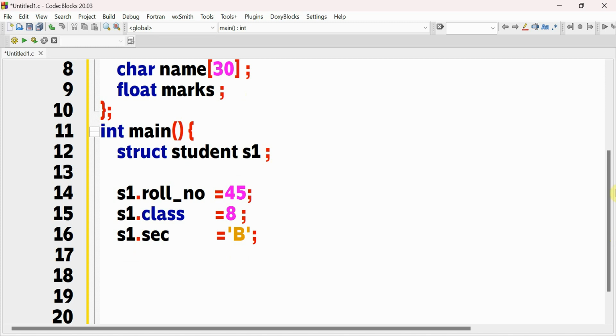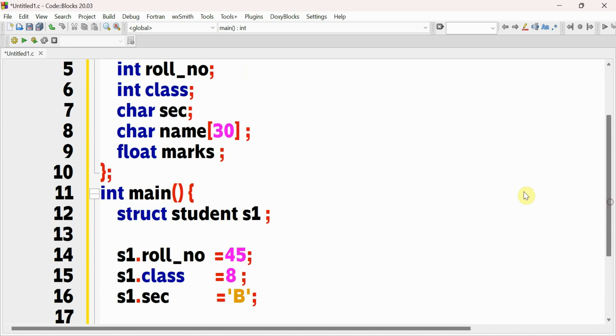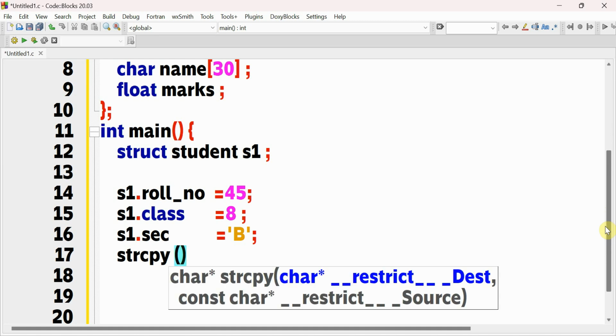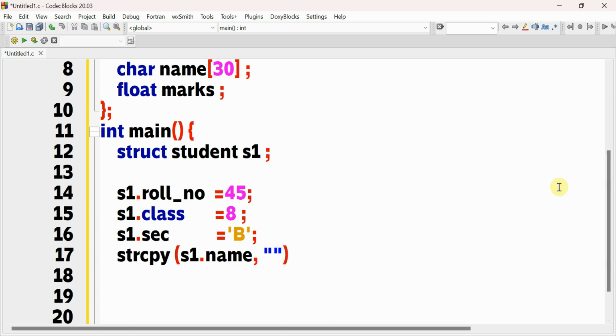And the next one is his name. And name, if you observe, is of type string. Now, C language doesn't allow direct assignment of a string value to a variable. So we need to use the string copy function. You can use the strcpy function, which is available inside the string.h header file, and you can assign the value. So I want to assign it to s1 dot name, then you can write whatever name you want to give. For example, I'm giving the name as Ajay.